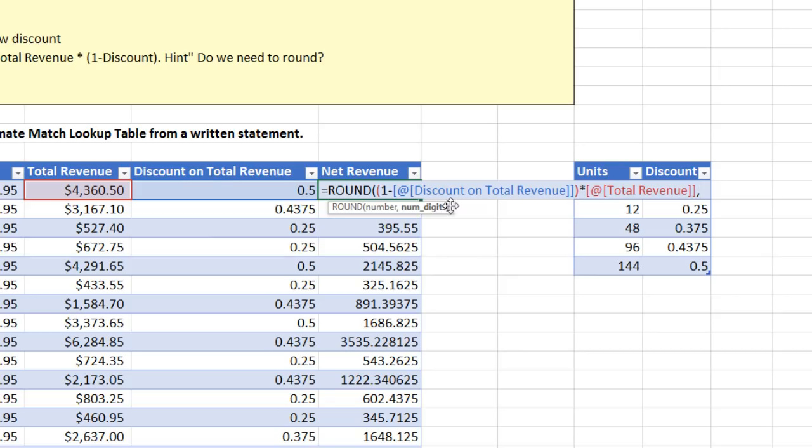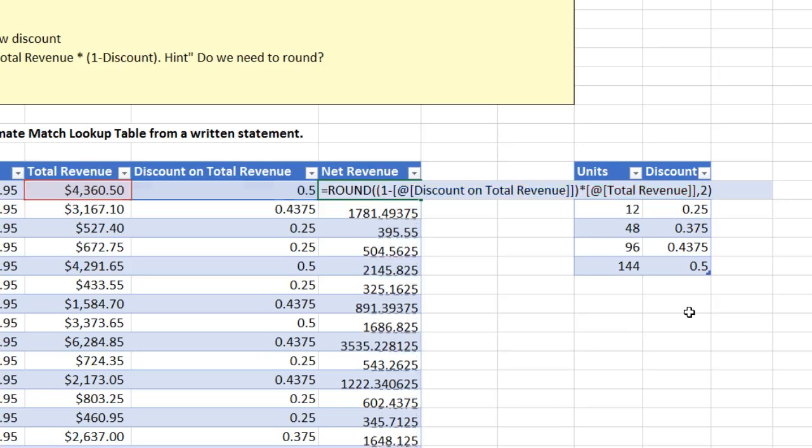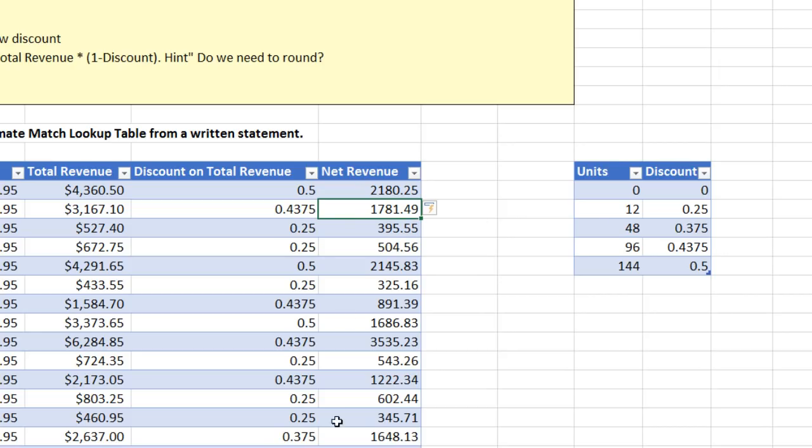And I'm watching my screen tip, comma, to get to number of digits. This is to the penny, so I type 2. Close parentheses. And when I hit enter, it automatically populates down. So Excel table columns for our formulas are quite convenient.